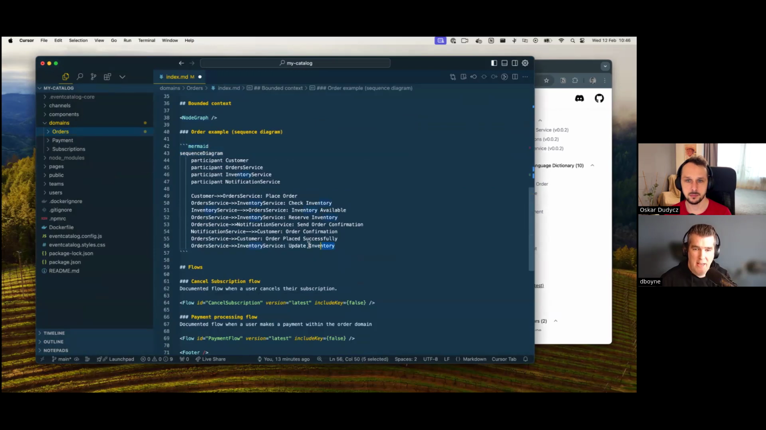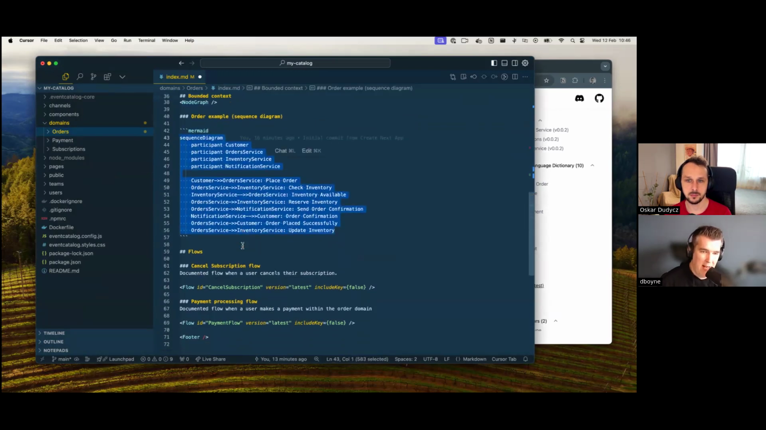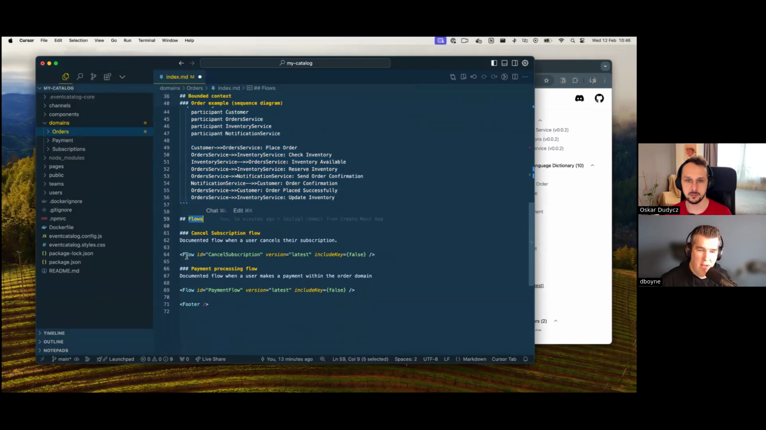So if you have mermaid tags, you can just add any mermaid that you want in Event Catalog. We also have the idea of flows, but I'll come back to that later. But what flows are, is the ability to document choreography or orchestration in Event Catalog.